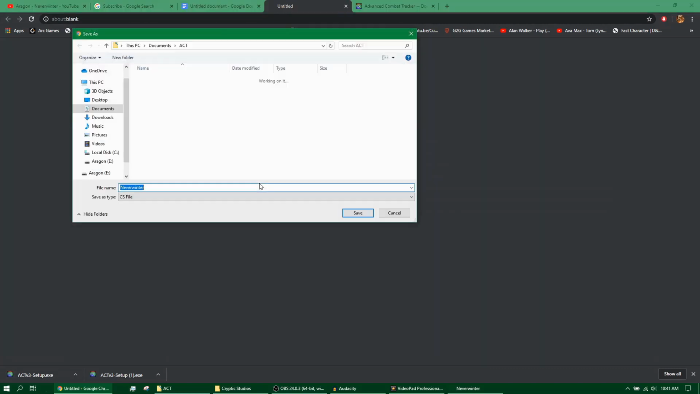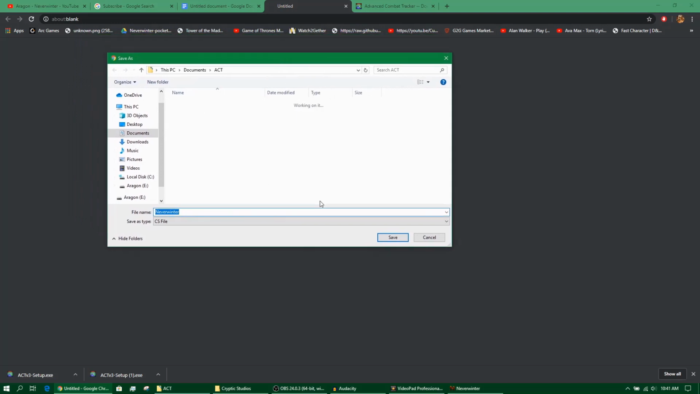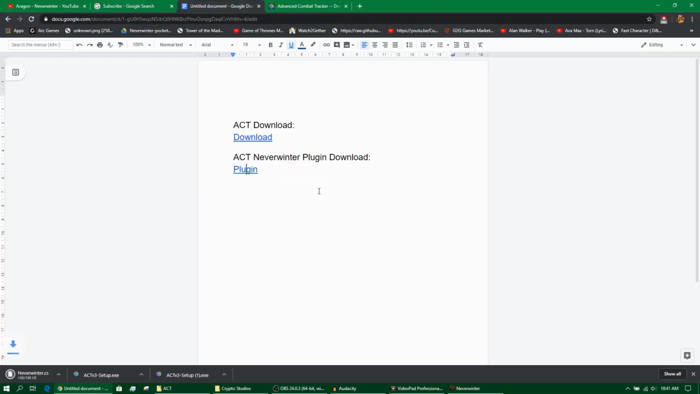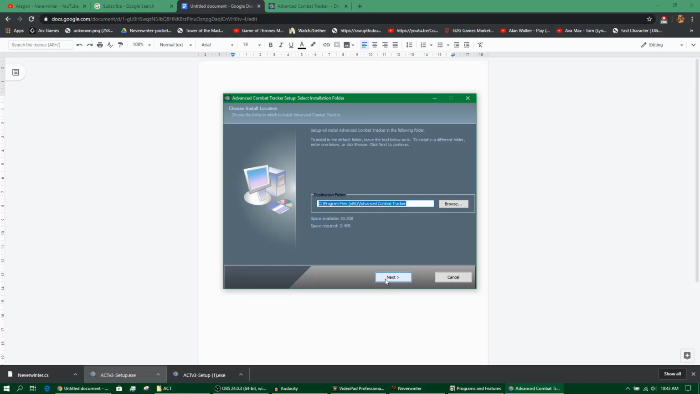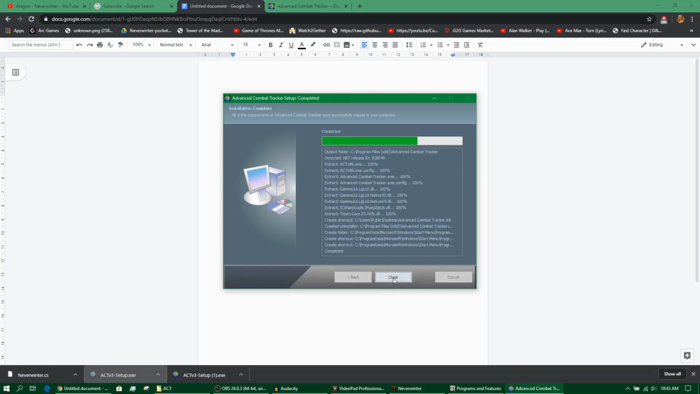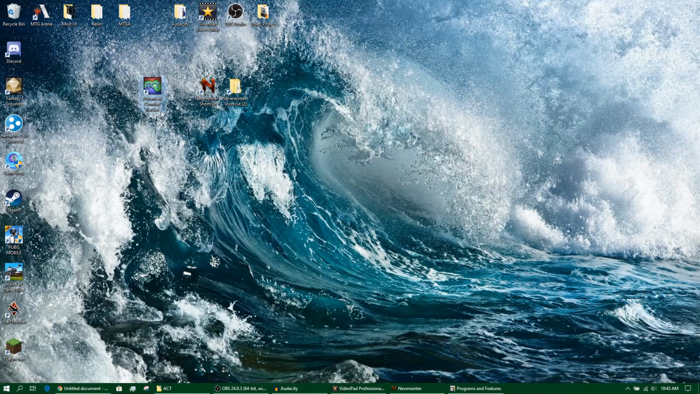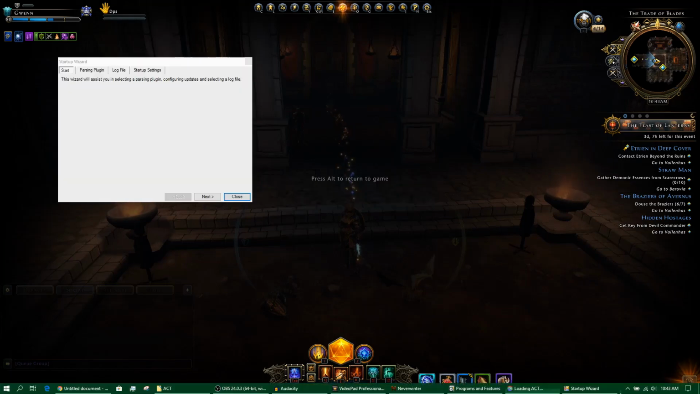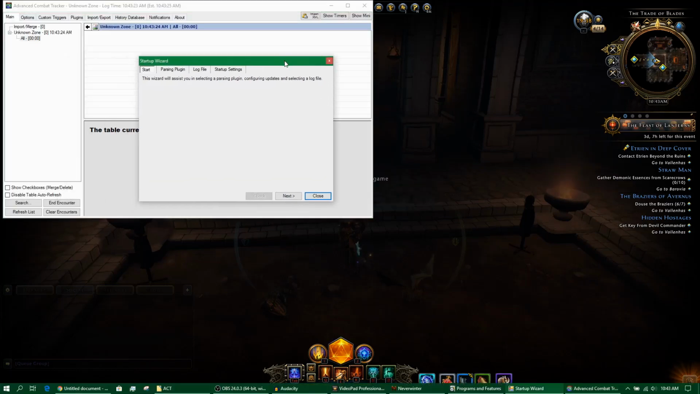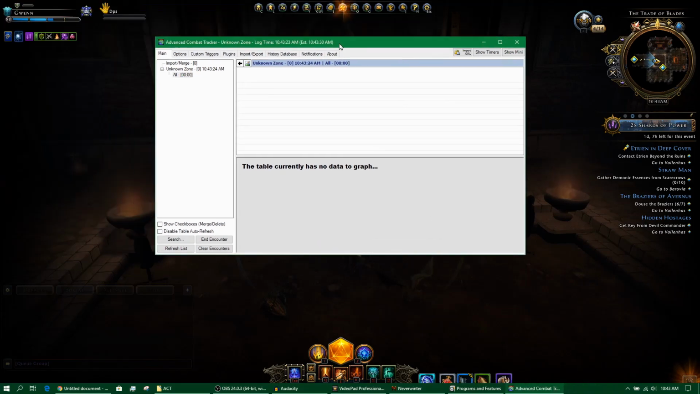Just hit that link and it should directly lead you to a page which will offer you to download the plugin straight away. So when those two are finished downloading, just hit the ACT setup and install that. Just hit yes and then next and install. That should create an icon on your desktop here, and you just double click that and the ACT should load up and open. First up, you will get this startup wizard here. You can just hit close on that.